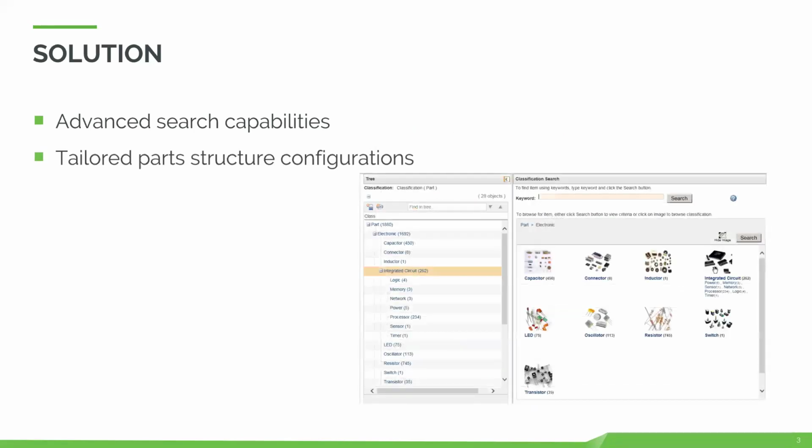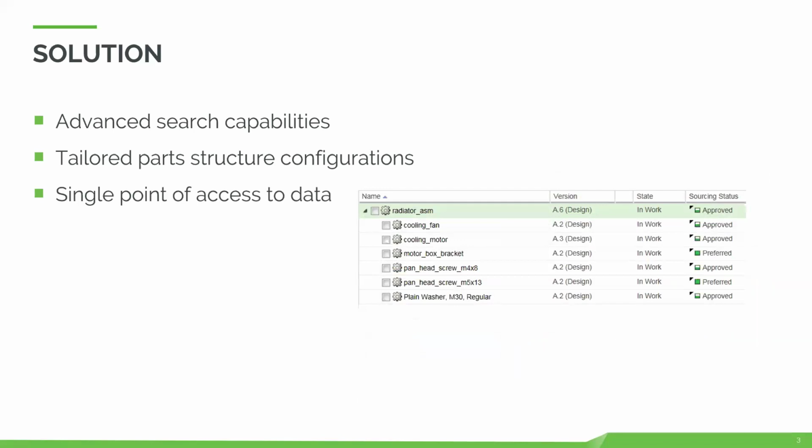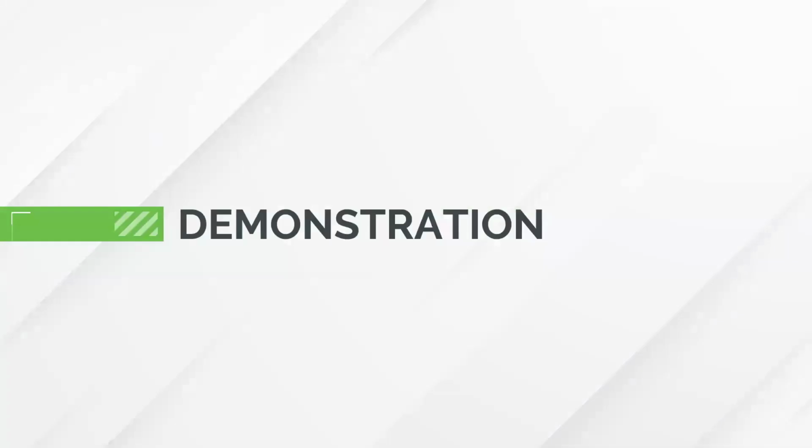And then also there's a tailored part structure configuration that we'll also see in the demonstration. And what this allows for is your users to quickly find any parts that are already in Windchill. So one, you're creating it, being able to search upon it, quickly find any parts with the structure configurations. And then of course, this is giving you that single point, one single pane of glass for your product structure. All of your parts are within the same structure and it allows for that ease of access to that information.